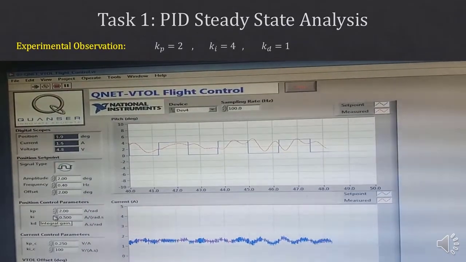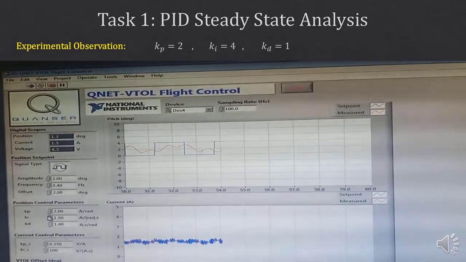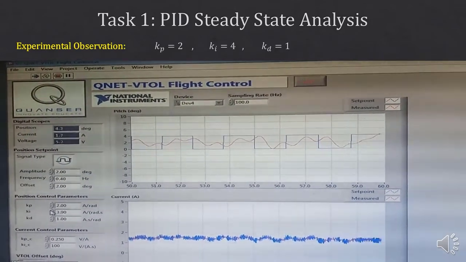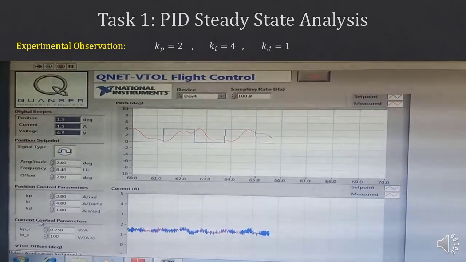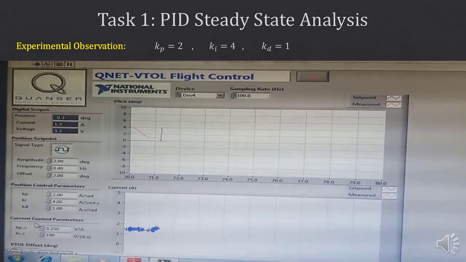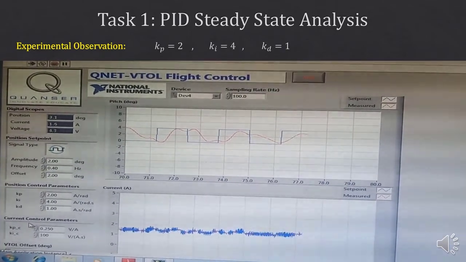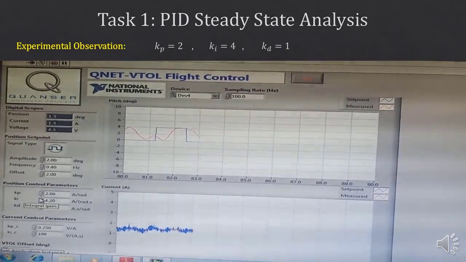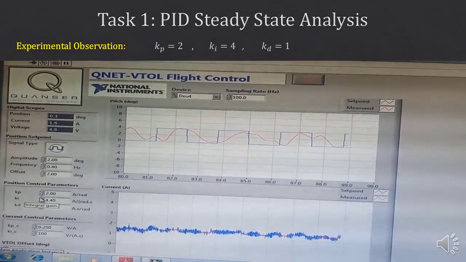That's the experimental behavior of the system. Now let's see this small demonstration. Here I have set Kp to 2, I am increasing the Ki value to 4 and I have adjusted the Kd value to 1. According to theoretical calculations, the steady state error has to be equal to 0. Now you can see as I have adjusted the values, this is our system response. You can see that our steady state error value is approximately equal to 0, which is clear from this response of the system.